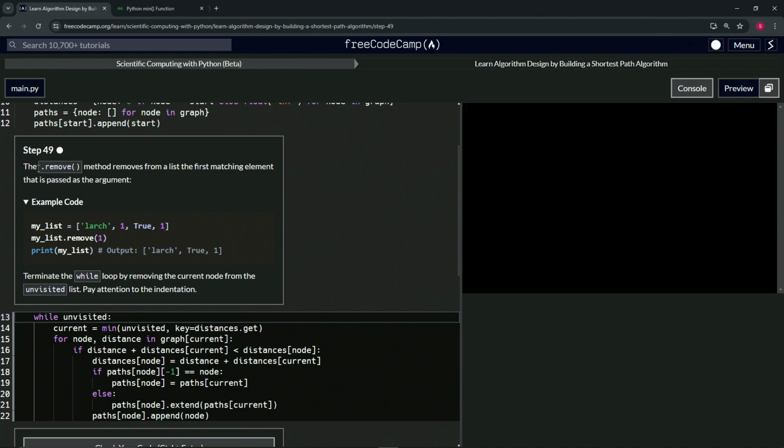Step 49. The remove method removes from a list the first matching element that is passed as the argument. Okay. I guess it's misery loves company. That's the only reason. If you've gotten this far, it's because misery loves company. And you know that I'm just as pissed off as you are.